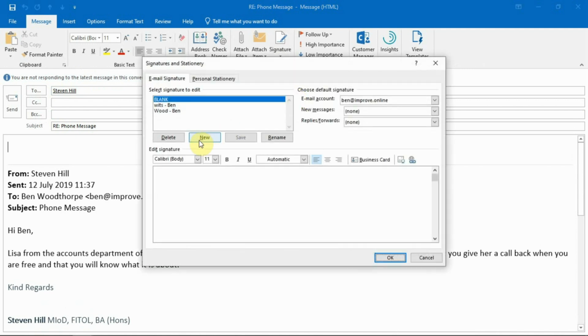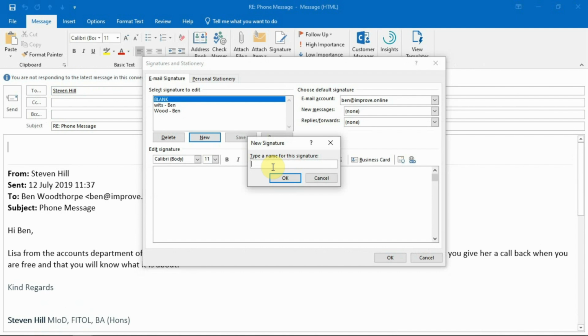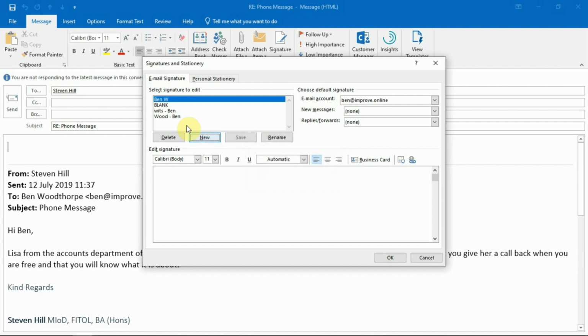Now how this works, I'm going to click new. So name of this signature is going to be Ben W. Okay, click OK. So it adds an item in the top. And then see down here in this box, this is where you put what you want the signature to be. So I'm going to type kind regards in, put Ben just in here. Let's put my email address in as well.